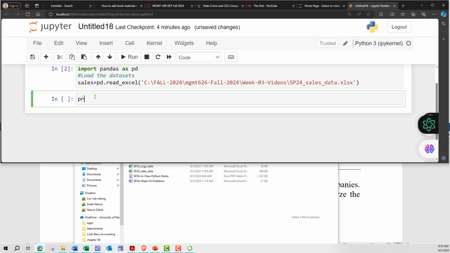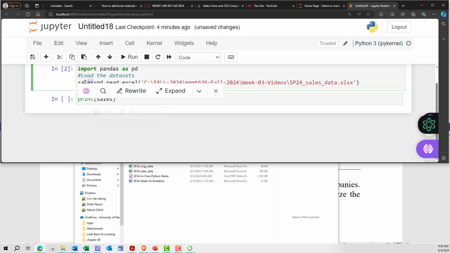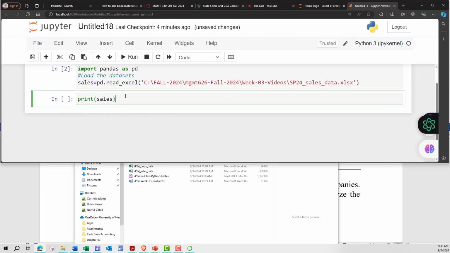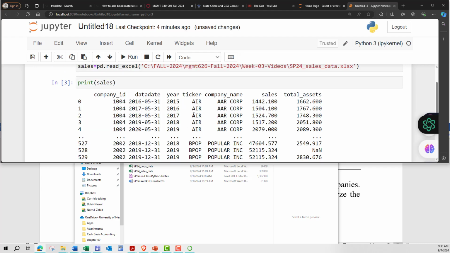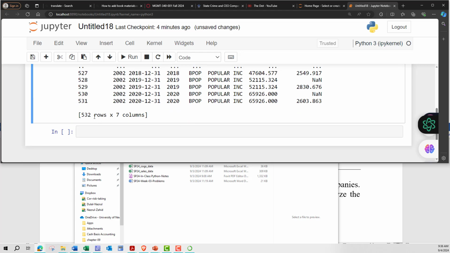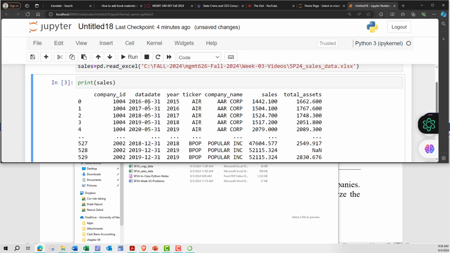So let's see whether the file has been uploaded. Print sales, meaning it will print this sales table. Okay, run. Now it means that we have all the variables, we have all the data. There are 532 rows and 7 columns in our table.